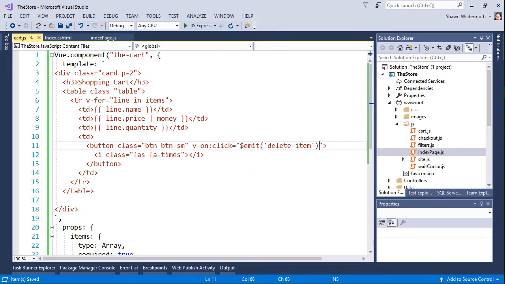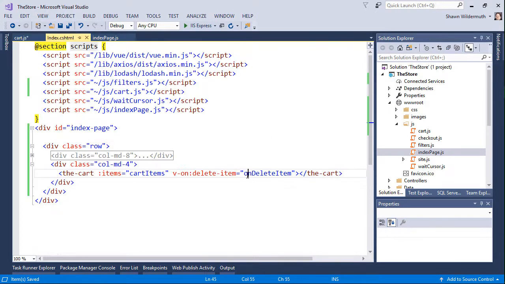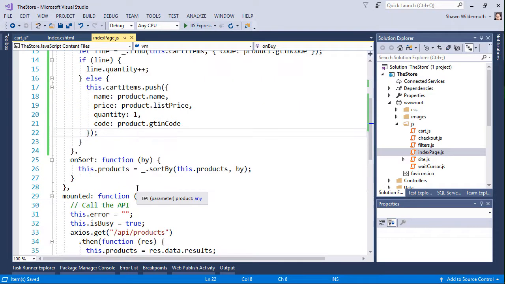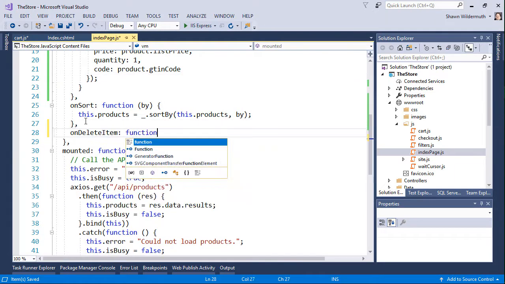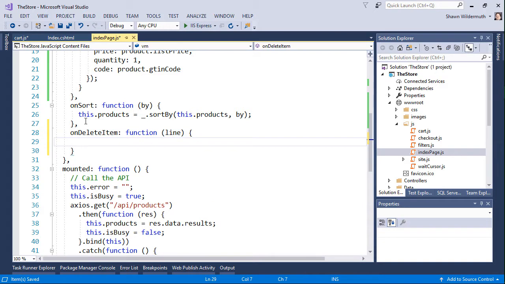So if we come back to the cart component, I'm going to actually tell it that I want you to delete this line item. So I'm going to pass in, because again, we're in the data binding scope of this v-for, I'm just going to include the whole line that I want you to delete from. And that way, when I handle this on delete item handler in the actual code here, I'm just going to go down to methods and add an onDeleteItem function. But this time I'm going to include that line that's being sent to us from the client component.